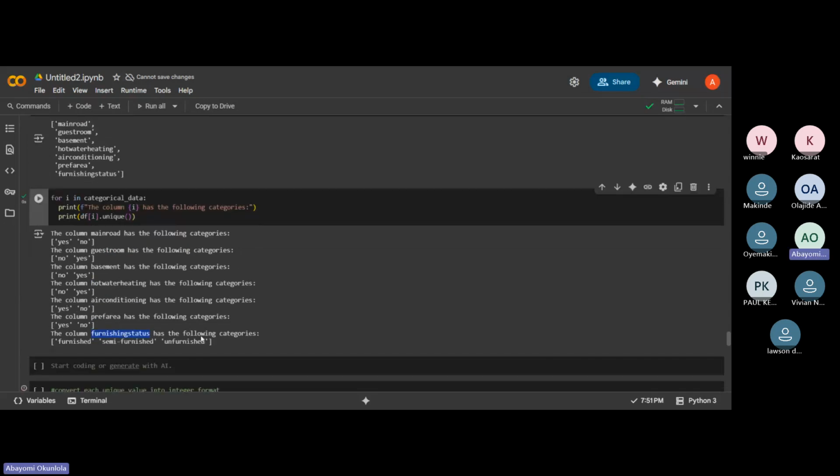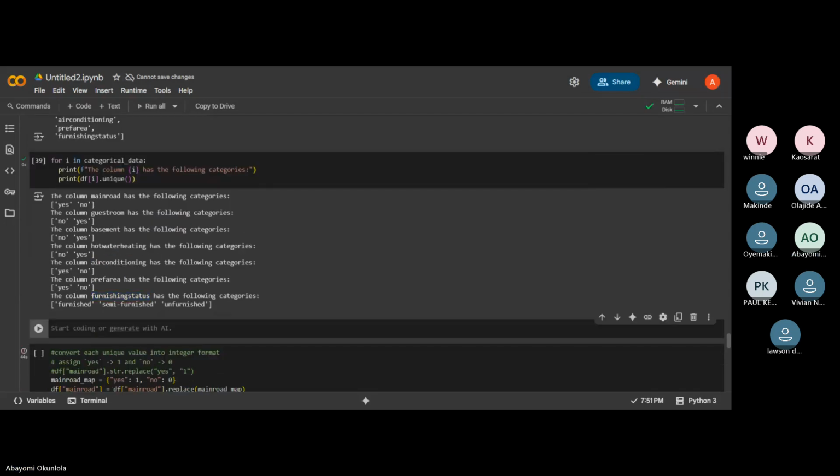Now we can't push this to our ML model. What do we need to do? We need to format them. We need to transform these features. There are many ways to do this. One is through mapping. With mapping, you are going to manually encode the values such that you can say, okay, yes is 1, no is 0.